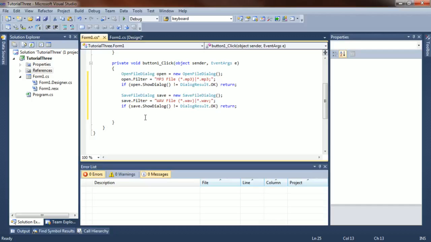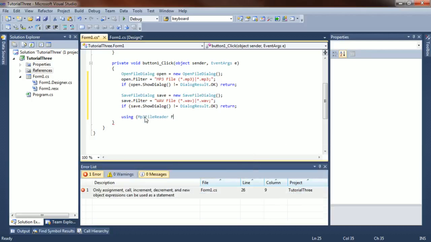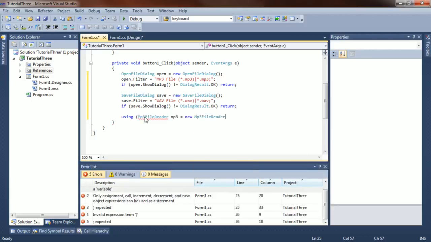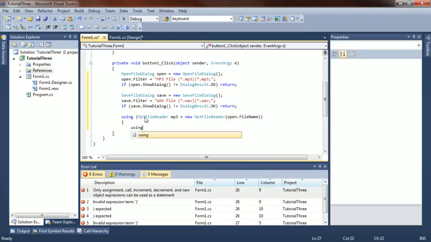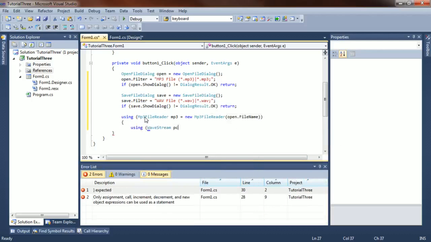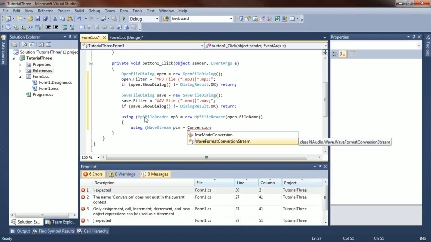Now get ready, the code's about to get so complicated. It's actually not. It's super easy. We're going to use an Mp3FileReader, which is something built into NAudio. Its constructor takes the file location. Then we're going to build a WAV stream using that WAV format conversion stream that we used in tutorial 2.